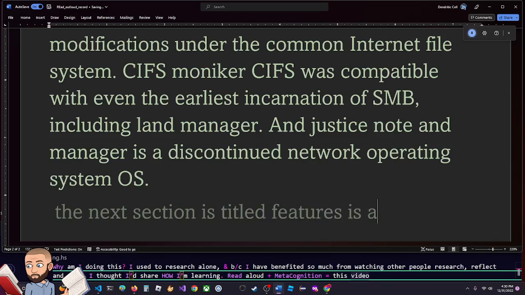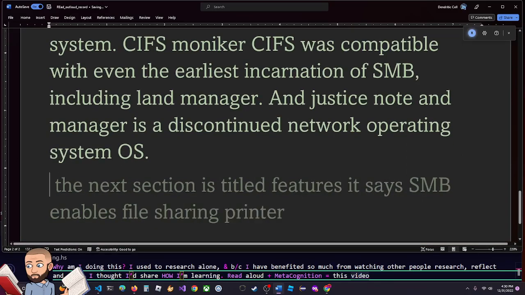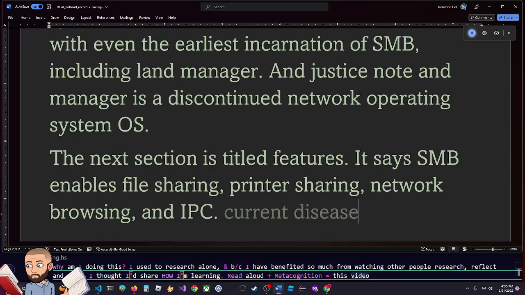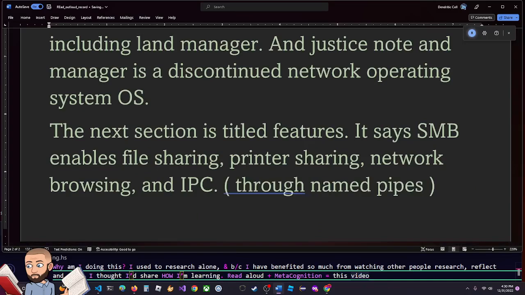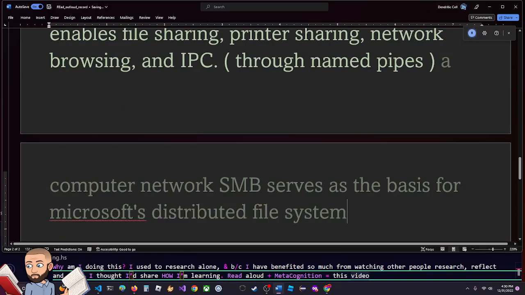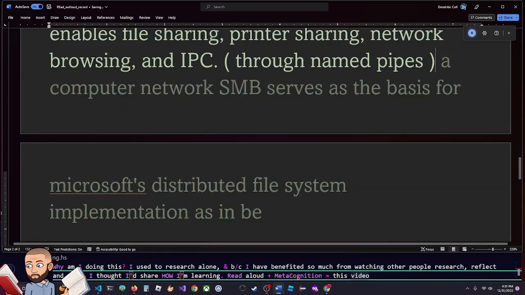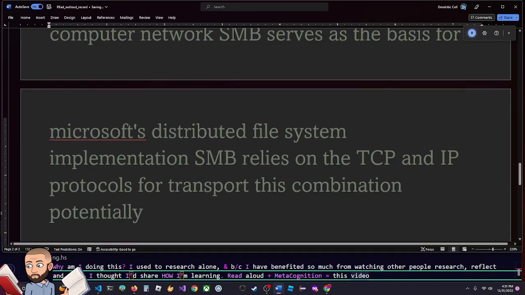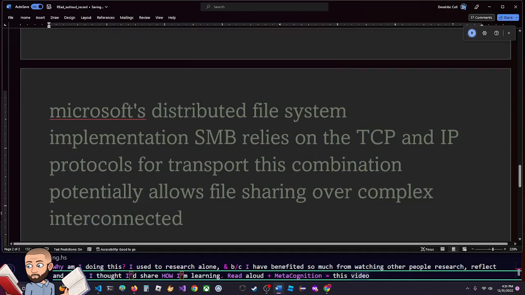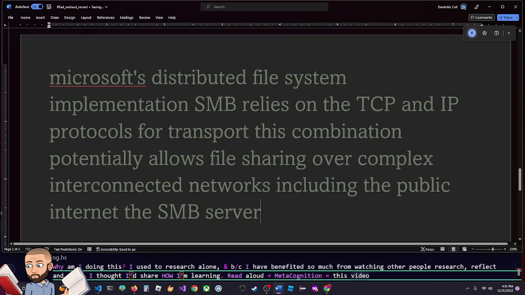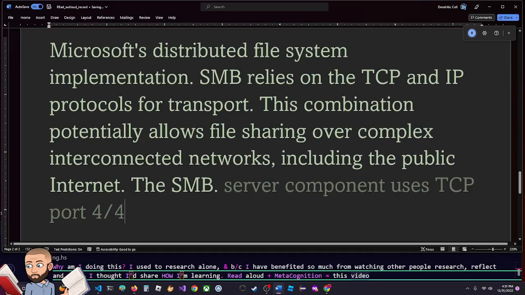It says SMB enables file sharing, printer sharing, network browsing, and IPC (through named pipes) over a computer network. SMB serves as the basis for Microsoft's distributed file system implementation. SMB relies on the TCP and IP protocols for transport. This combination potentially allows file sharing over complex interconnected networks, including the public internet. The SMB server component uses TCP port 445.